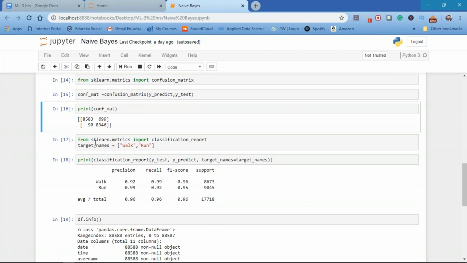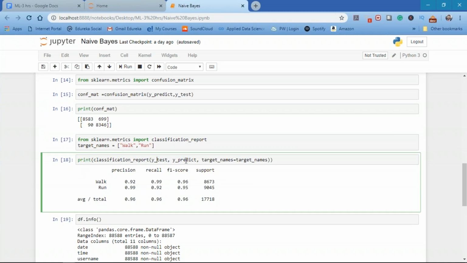So now what we're going to do is create a classification report. From metrics, we're going to import the classification report. We're going to put the target names as walk, run, and print the report using ytest and ypredict with the target names we have. So for walking, we get a precision of 0.92 and a recall of 0.99. F1 score is 0.96. The support is 8,673. And for run, we have a precision of 0.99 with a recall of 0.92 and an F1 score of 0.95.